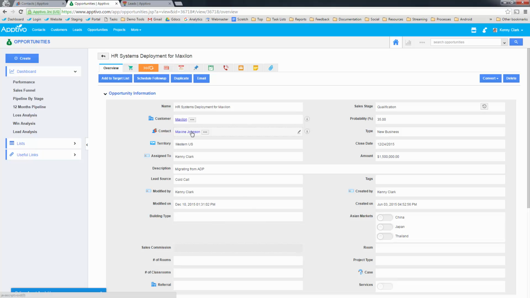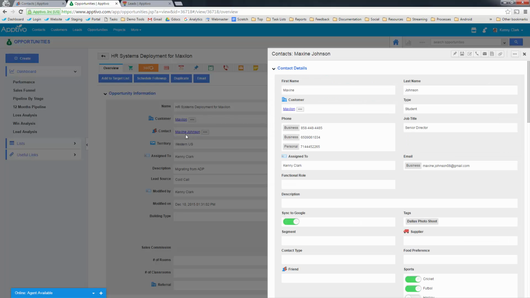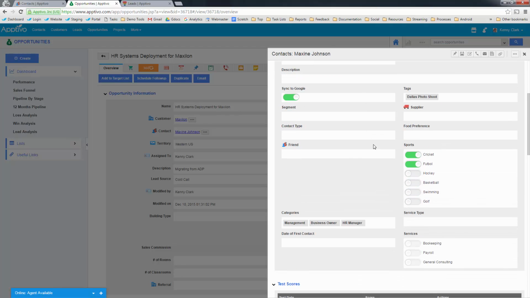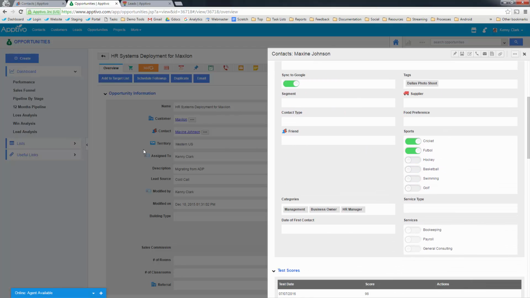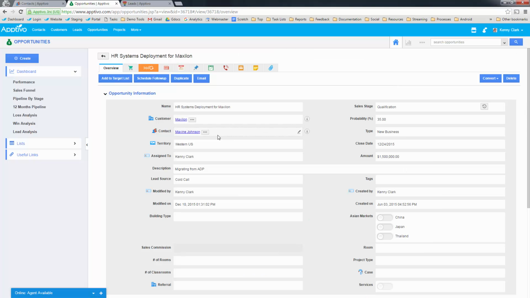So in this case, I can click on her once and it pops open a side panel. So this would show me all the fields that you have stored in that app. So without duplicating the data in the opportunity, I can view all that information right here. Or there's a hyperlink where I can actually go right back to the contact record from this location.